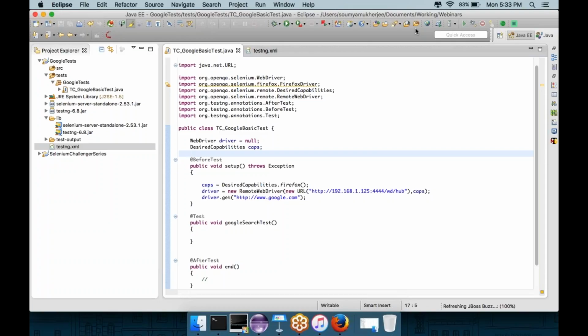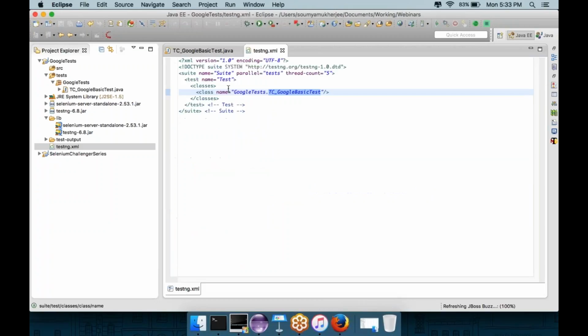Now to answer Aditya's question, very good question here. Can we start executing on local and remote? Yes, it is very easy. Let us quickly do that. Now what I'll do is I'll go to ngXML. Now I want to run the case on local as well as on remote. Now how to do that is very simple.